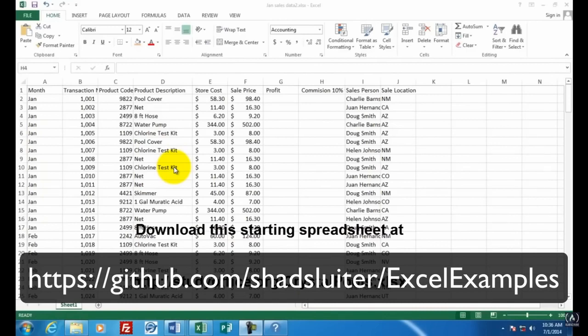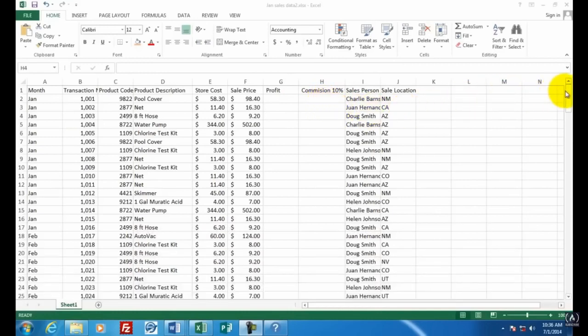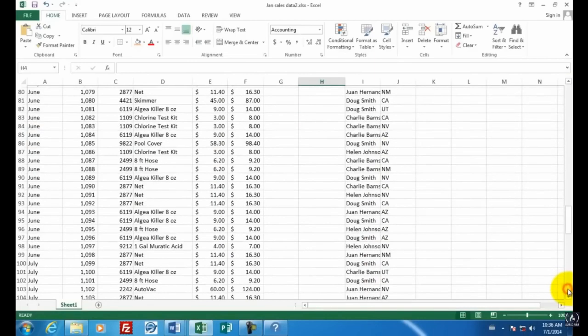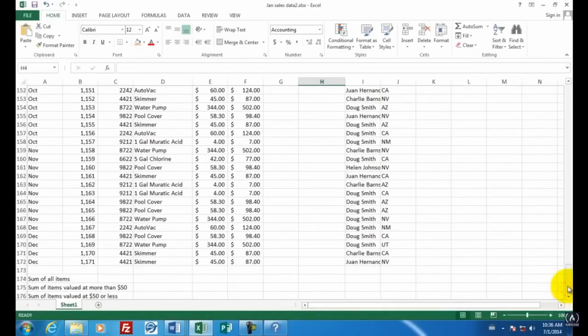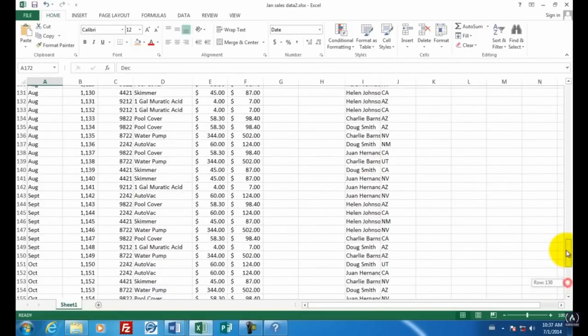You can see each title is at the top in row number 1. There's a few blanks that we're going to use formulas for, and then let's scroll to the bottom and you will see that it has, I think, 172 rows. It's a sales transaction. So all the way to December here, you can see the sales of each item in our pool supply store and a little bit of data about each one.